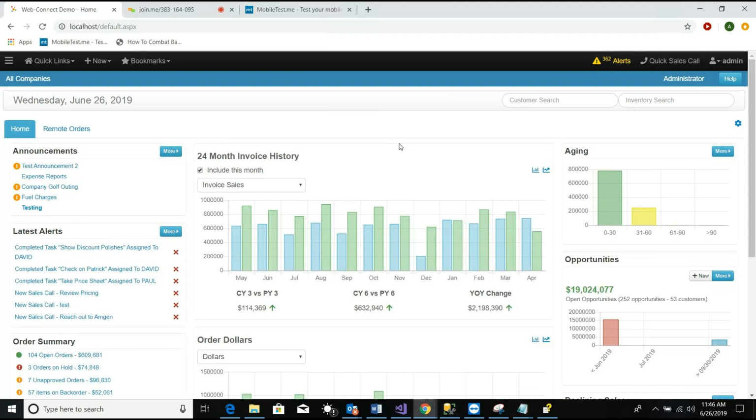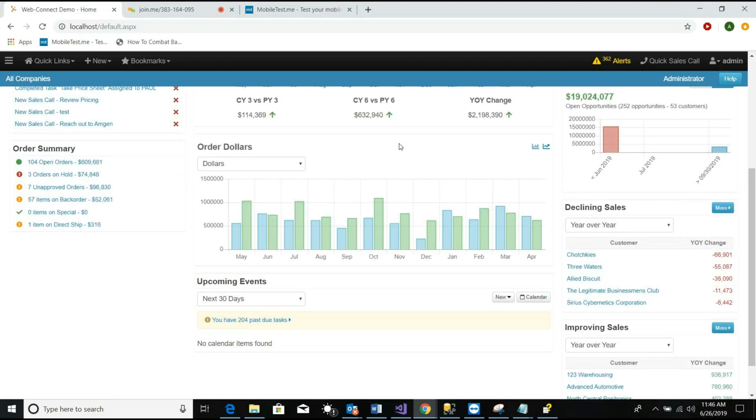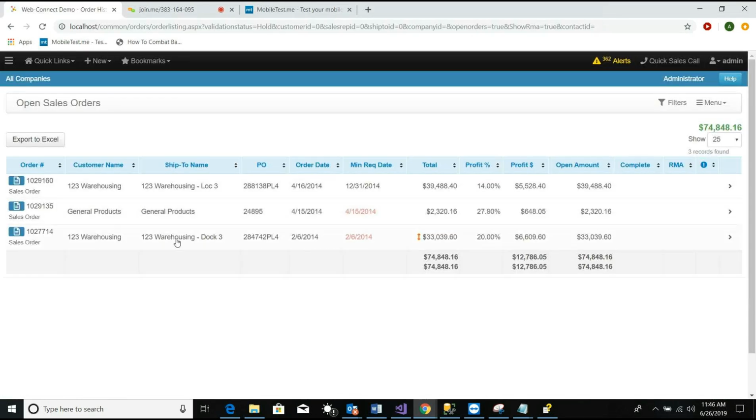So one of the examples of things you can do inside of Web Connect, even from the summary pages, is get to information that might be interesting to you and more actionable, and drill down on it. For instance, on the left-hand side, I've got an order summary. It's showing me that I've got 104 open orders, 3 orders on hold, 7 unapproved orders, 57 items on back order, nothing on special, and 1 item sitting out there on direct ship. So maybe I want to take a peek at what's on hold. I can just click on the 3 orders on hold link, and it should take me to a listing of those orders that are on hold.